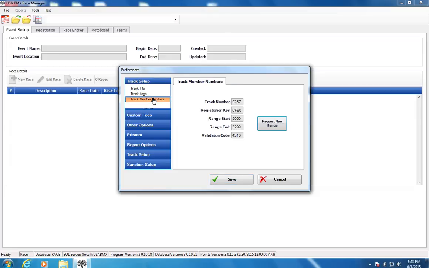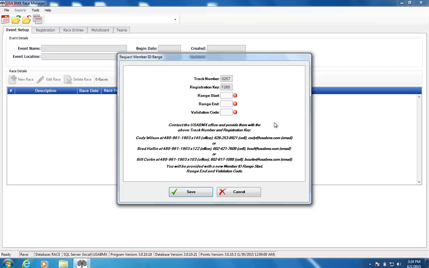The track member numbers, we'll have a whole separate video on the setup of getting a range of numbers into your computer, but this is something that we may from time to time ask you to reference. We may need those, and of course if you're out of numbers, that is where the request new range button is. When you press that button, it's going to basically prompt you with this menu telling you to call one of us, and it also has the registration key that we would need in order to issue these 3 sets of numbers to you.